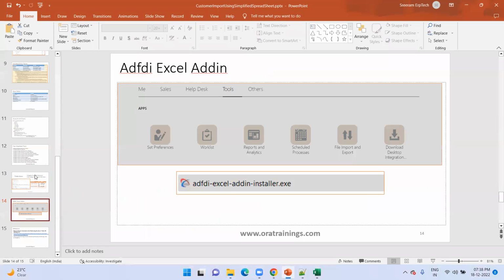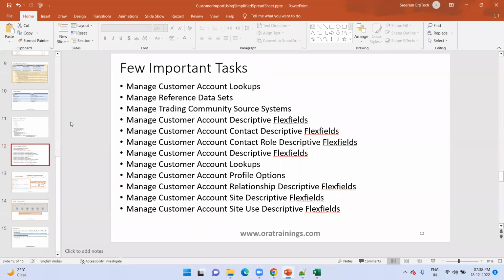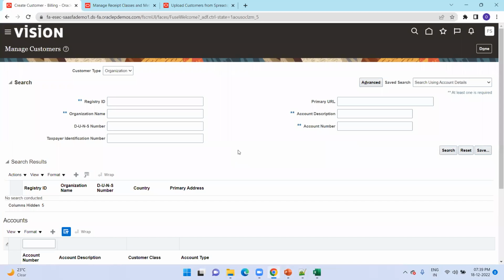So let me show you that first. These are some of the important tasks which may help you understand the major things you generally require. To understand the source system, you have to check the main trading community source system. From there, you can find the list of source systems applicable in your instance. When you're working with a client environment, you may require some new source system based on your requirement, or you can use the existing source system in the initial stage.